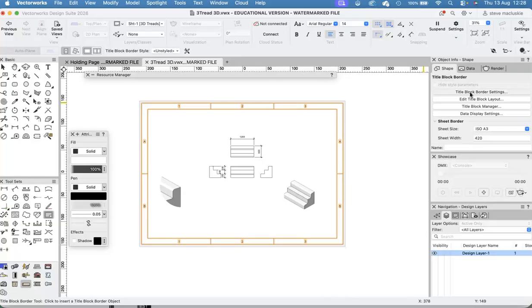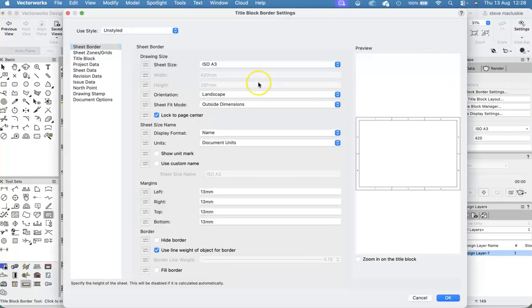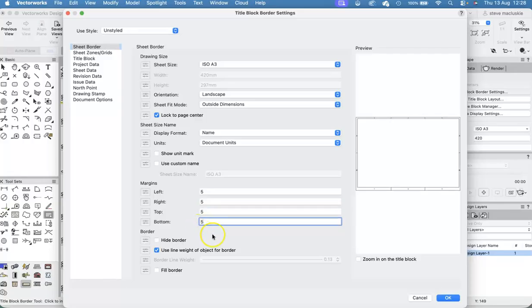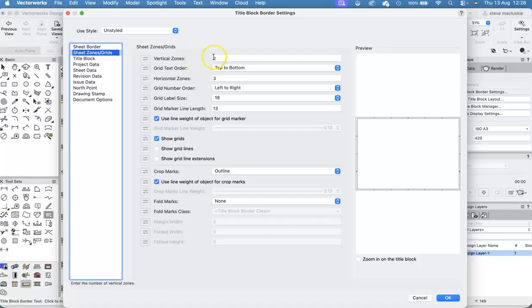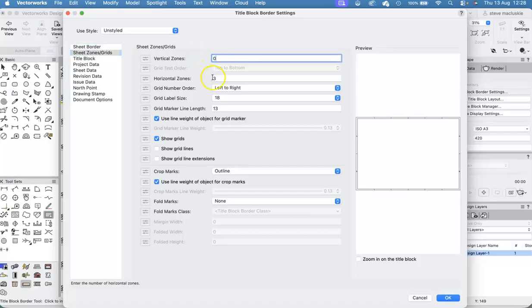We will go into that, and I will say, let's have a look. Sheet borders. The margins are a little bit big when you're dealing with A3 paper, so I'm going to make the margins 5, and then these are zoned as well. You might have noticed that there was a 1, 2, 3 and an A and B. I'm going to get rid of the horizontal zones.